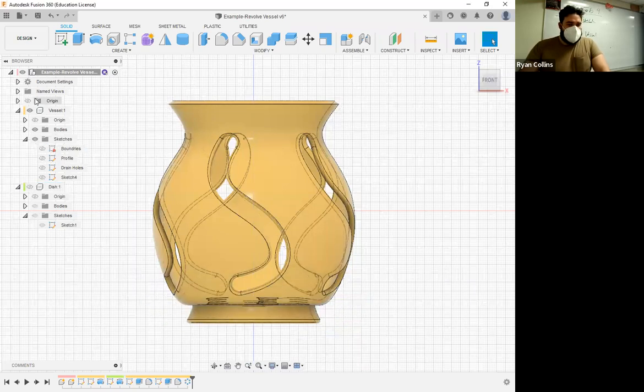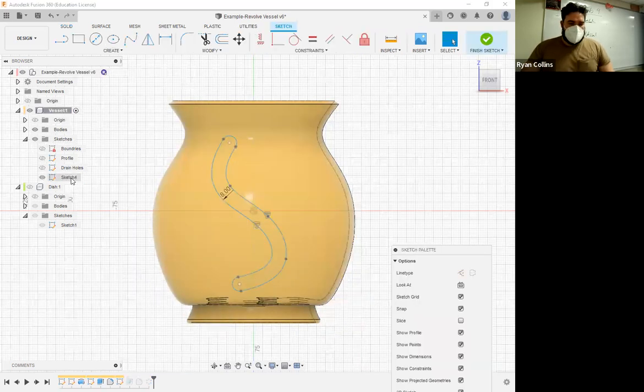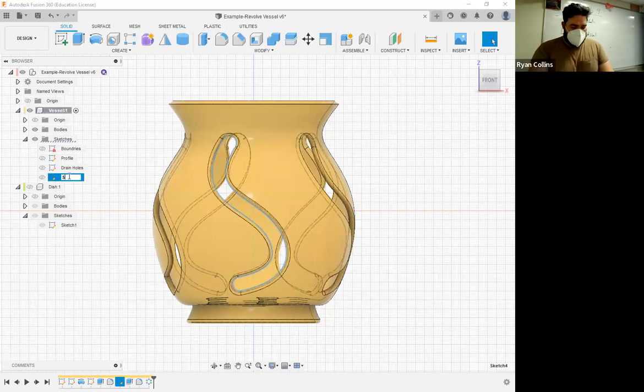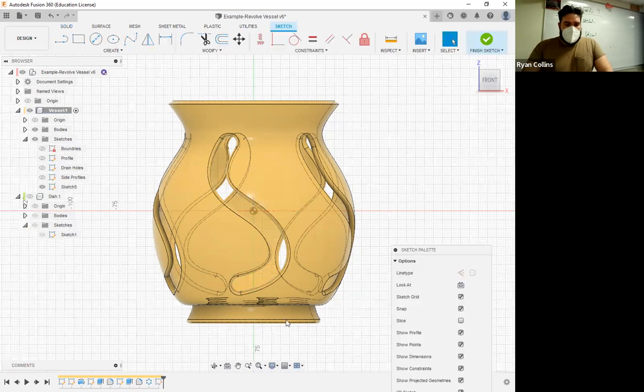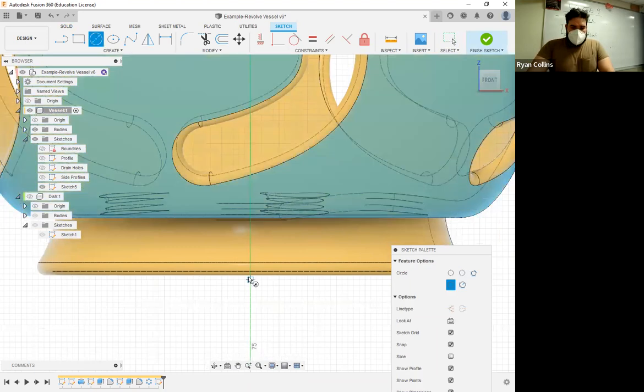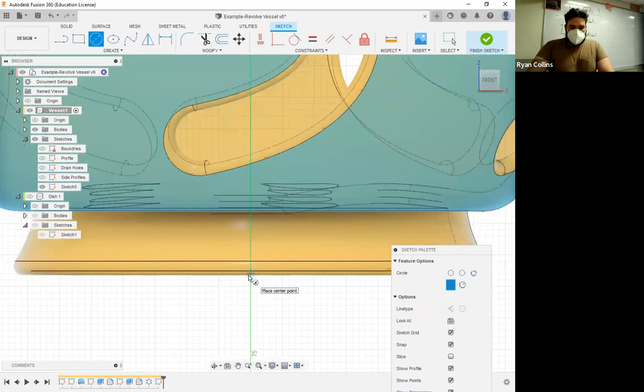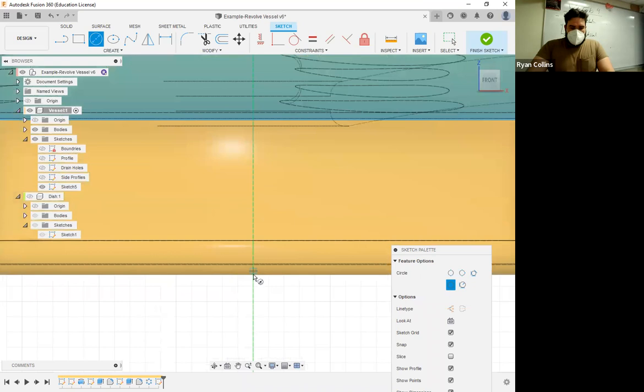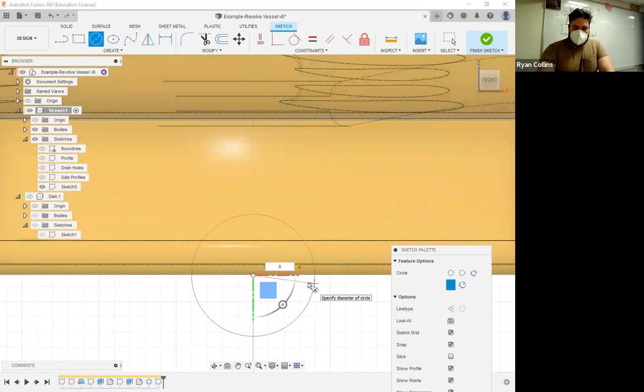One thing you might want to consider. Let me reactivate the vessel. I'm going to do one more sketch here. No, I didn't mean to do that. Clicked it too fast. Side profiles. I want to add one more sketch here from the front. And what I'm going to do is down below here, create a circle right about there. And let's make that 10. Okay.